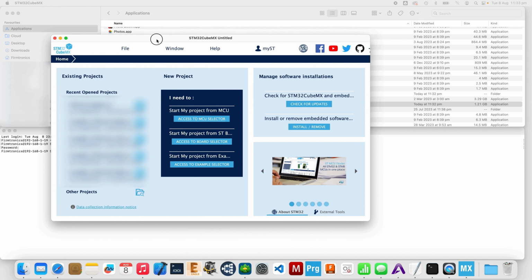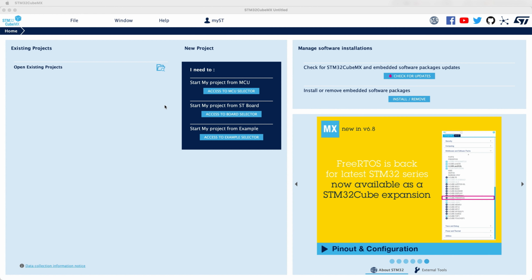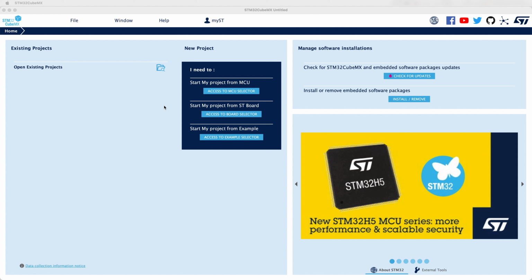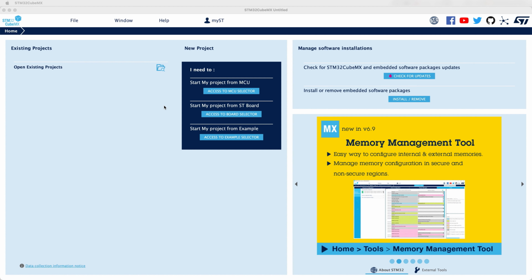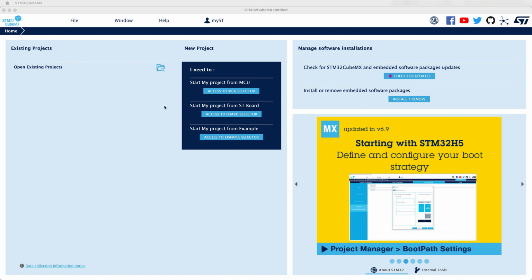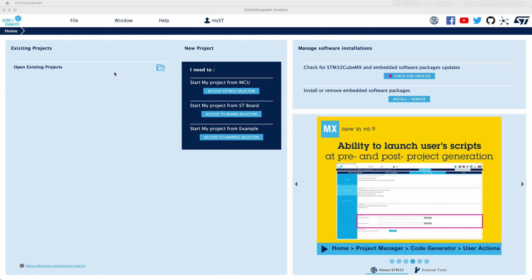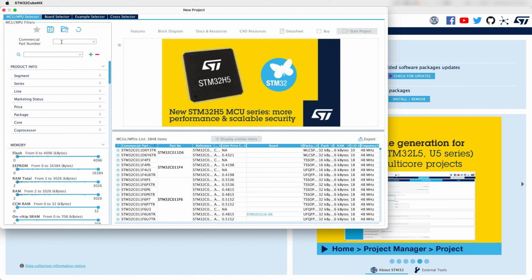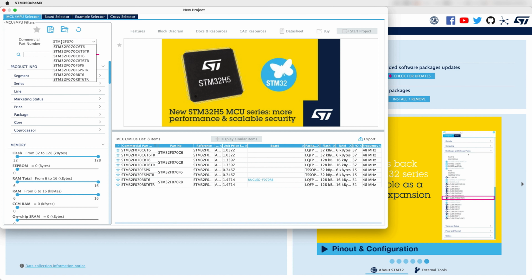So now I'm going to show you how to set up a basic Blinky LED project using STM32 CubeMX. Now the development board that I've got is a Nucleo 64 for the STM32 F070. If you've got a different Nucleo board, because there's lots of different types, and you want to follow this example, then key in the part number of your development board. Okay, so to get started, I'm going to go to File, New Project, and then in the commercial part number, I'm going to type STM32 F070.